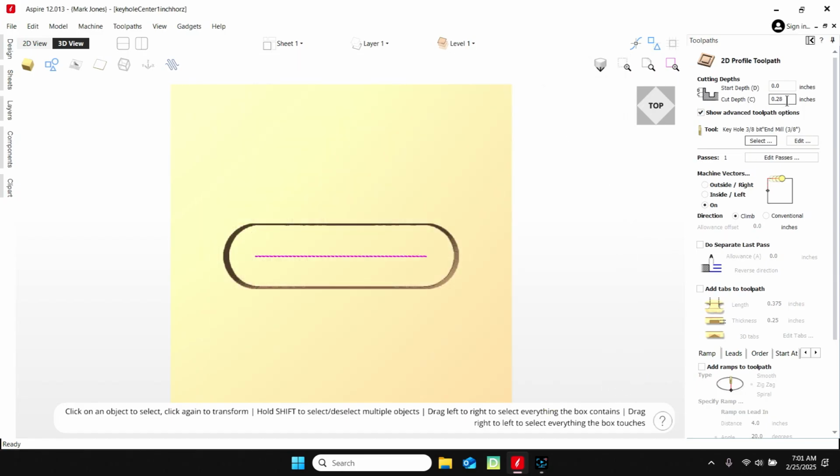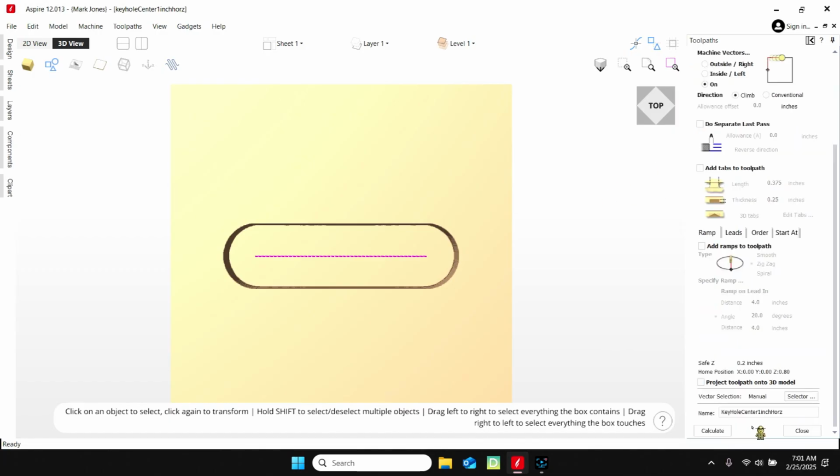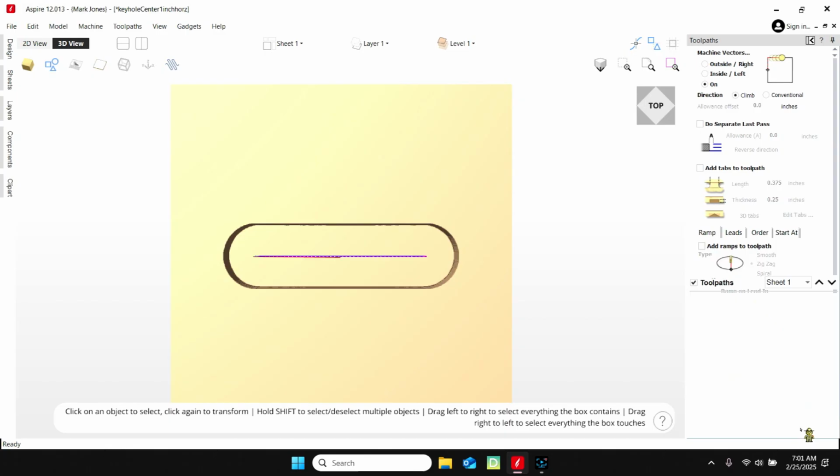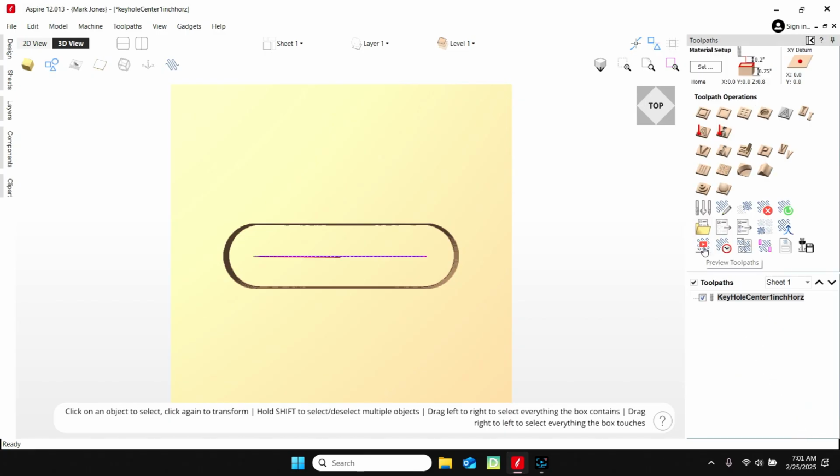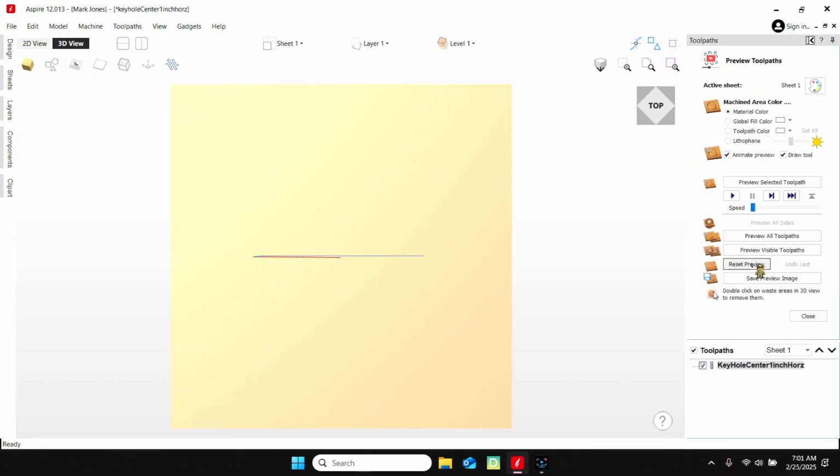And then I changed my cut depth to 0.28. And when you calculate it, click close, we'll hit preview. We're going to reset the preview, and basically there's that. And let's go ahead and run this in the simulation.